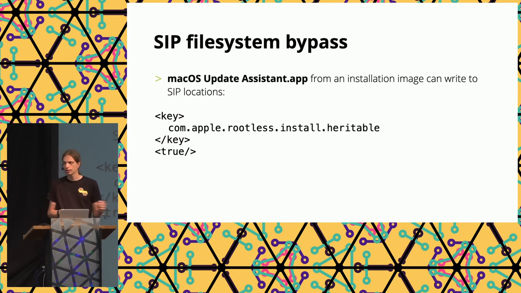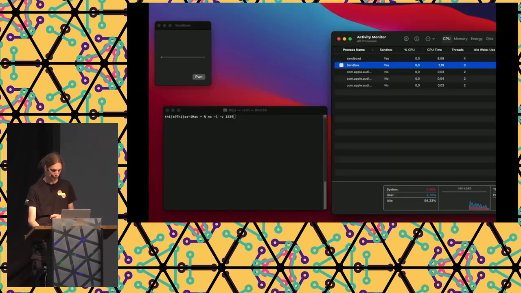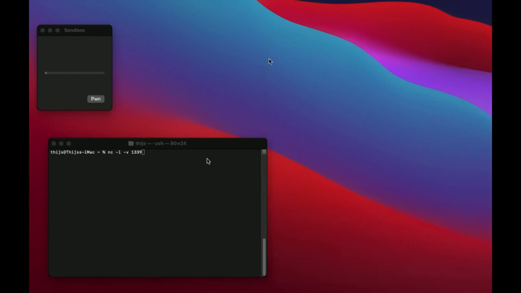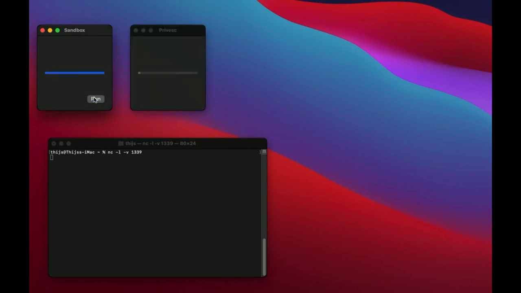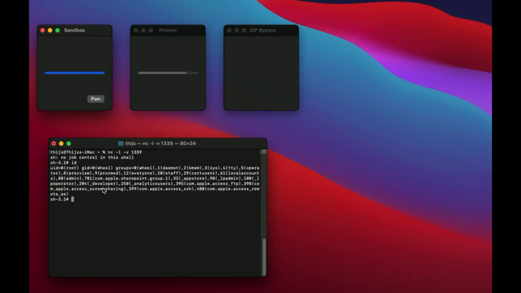And hopefully the restrictions that Dan mentioned for Ventura about processes being run in a different environment should prevent this as well. We have a quick video of that. I hope this is readable. So first it demonstrates that it's sandboxed, this application. Then the first step will escape its sandbox, elevate its privileges, which is a bit slower because of all of the disk image stuff. And then the next step is the SIP bypass. As you can see, it has spawned a root shell.